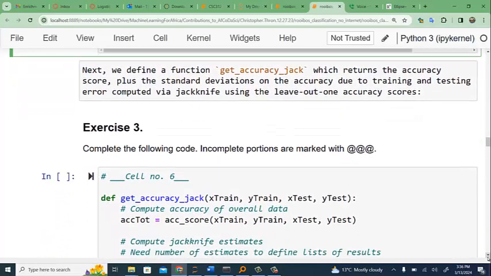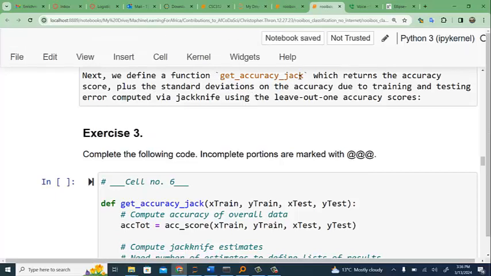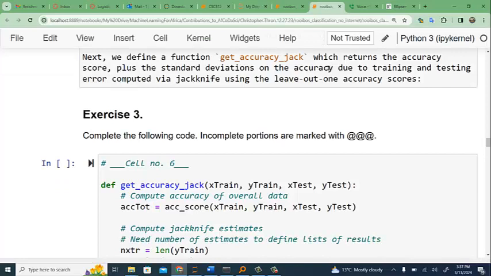The second function is get accuracy check, which returns the accuracy score plus the standard deviations on the accuracy. As I've been saying, it's important to get the standard deviations. Now the function we've just defined, ACScore Maha, will give us the accuracy. So we will call the function we defined above, ACScore Maha, in this function get accuracy check. So this will give us all of the results that we need to evaluate the classifier. And again, there's a part that you need to fill in.